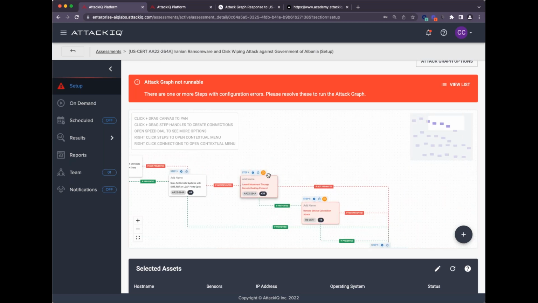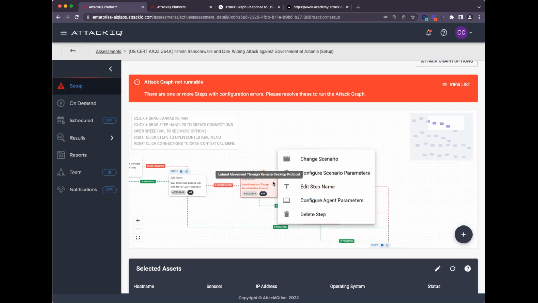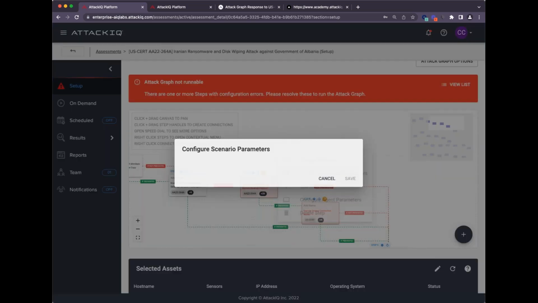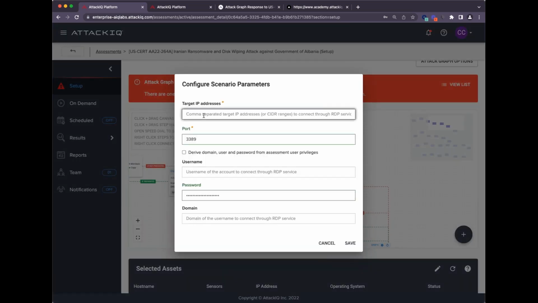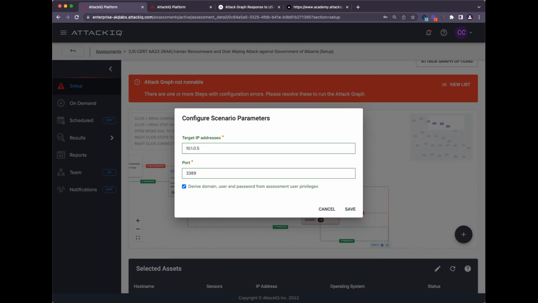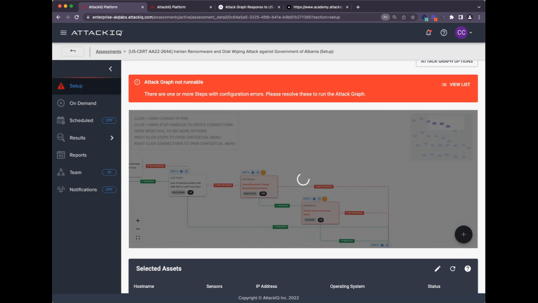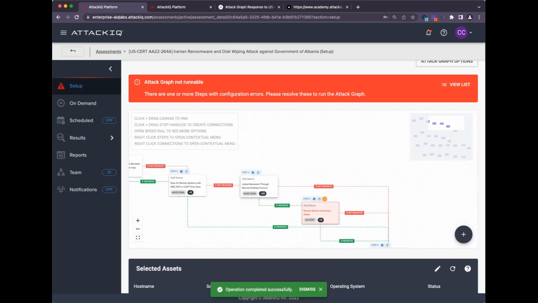You'll notice here some of these attack scenarios are highlighted in red, and that indicates that it needs additional input from your end. And in this case, we're actually testing a lateral movement technique with RDP. So it needs the information of the target system. That's very easy to do. All you do is right click, configure attack scenario parameters, add the IP address that you want to target. You can also derive the domain and username from the host if you want to test the local account. Click save, and you'll notice that the red highlighting is gone.